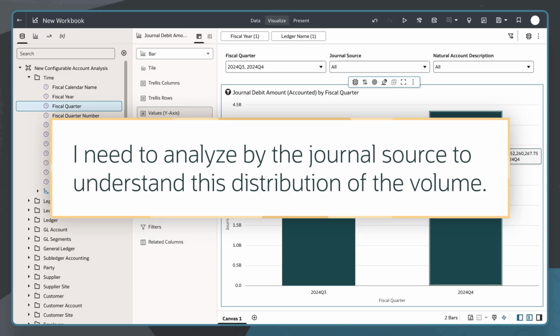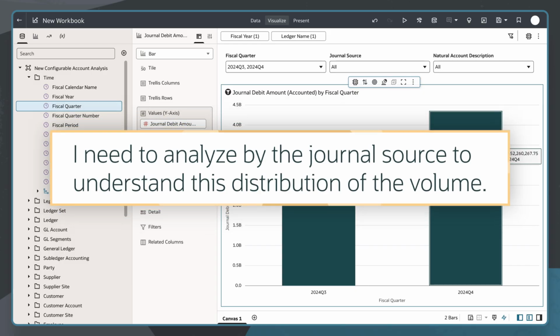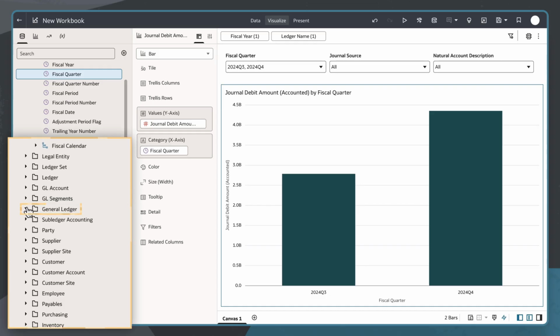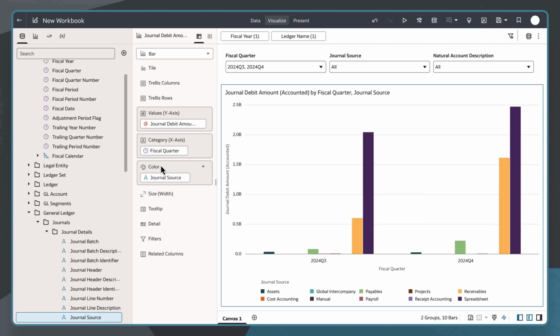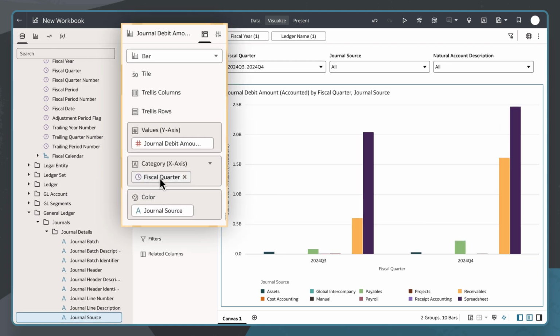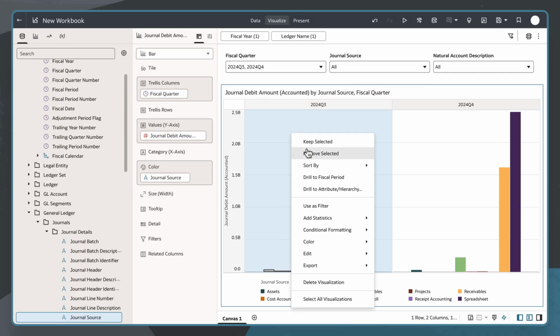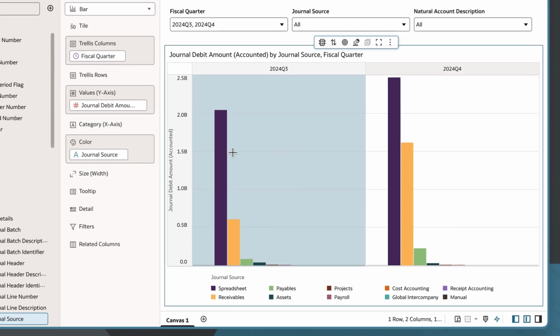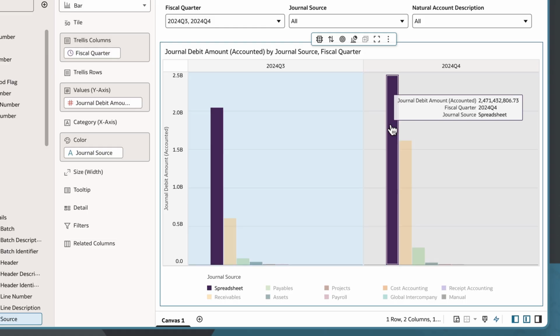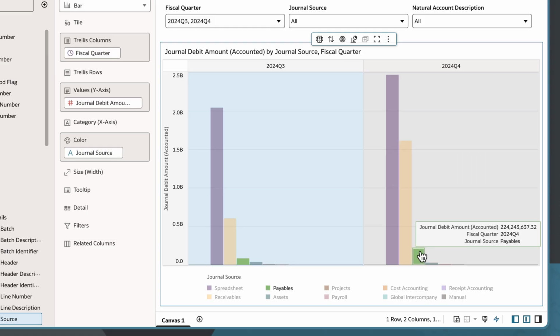I need to analyze by the journal source to understand this distribution of the volume. I'll expand the general ledger, journals, journal details, then double-click on the journal source. To make this clearer, I'll drag fiscal quarter from category to trellis columns. Then I'll sort the journal debit amount from high to low. I notice that the spreadsheet source accounts for most of the transactions.